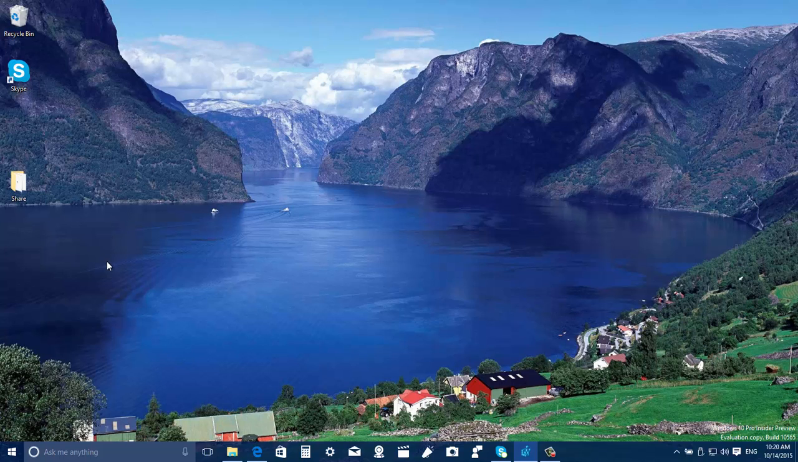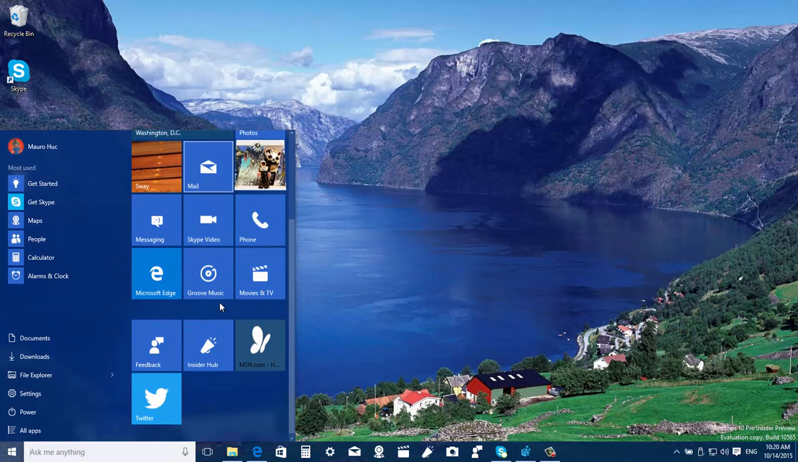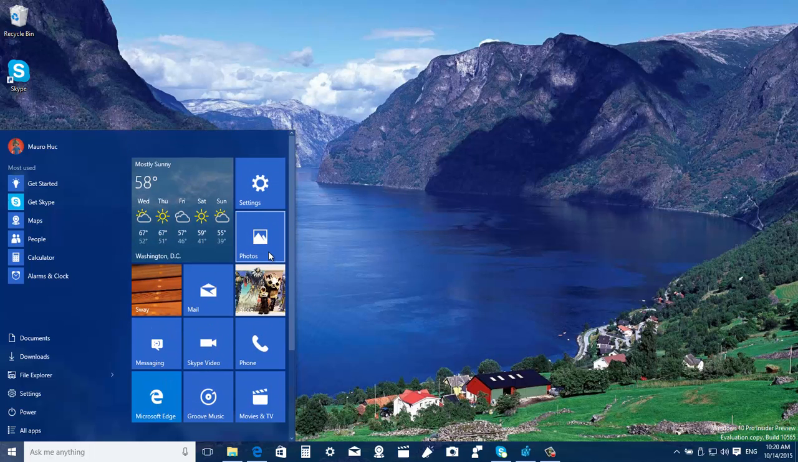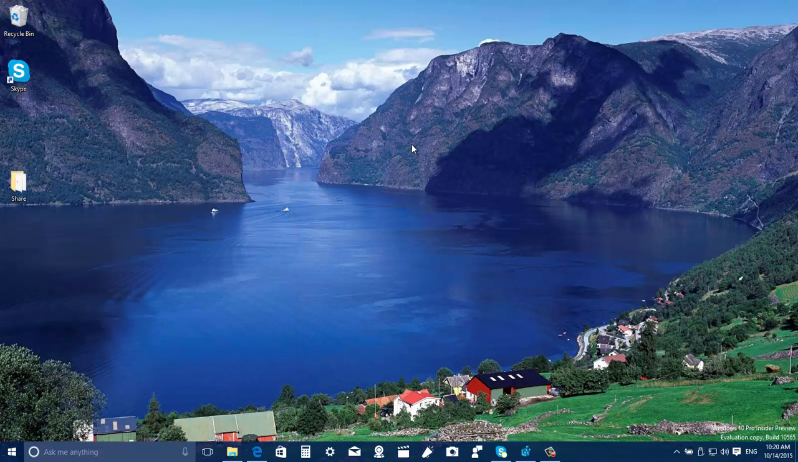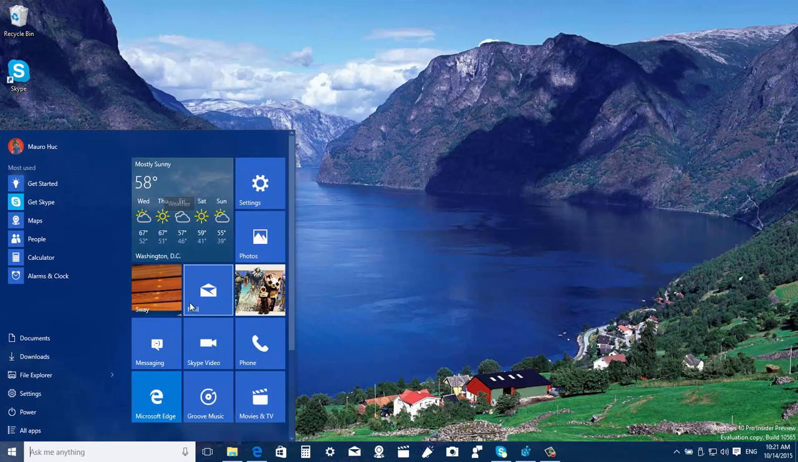Another thing you can do now is pin your contacts to the start menu. I'm not gonna do that here, but you can actually go to contacts, right click, and click the pin button, and you're gonna be able to pin those contacts on the start menu.